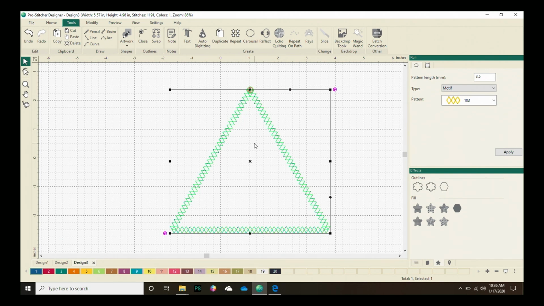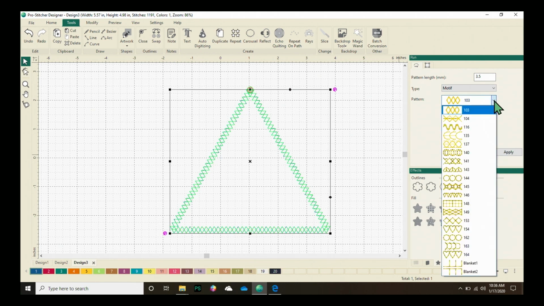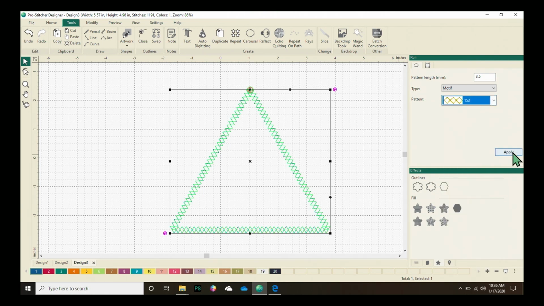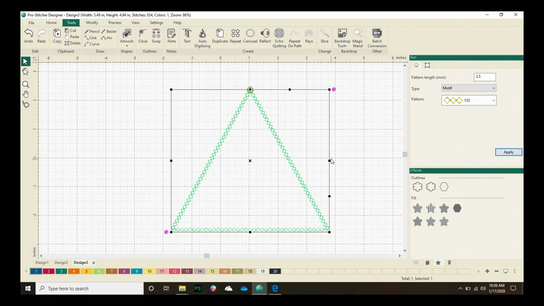If I'd like to change that stitch, I come over here to the Run Properties tab, make sure that it is activated, and from this line right here where it says Pattern, I can click on this little part here, and from this drop-down menu, I can choose another design to put around it. So I'm going to select this one and click Apply to assign those stitches to it. We've assigned a motif stitch to the outside of the simple closed shape.